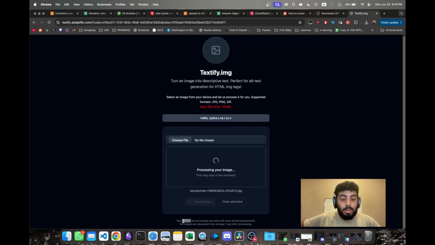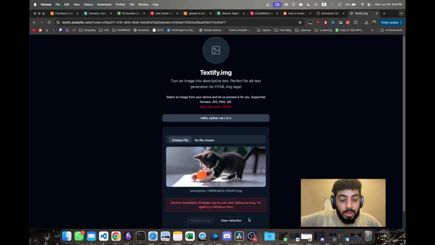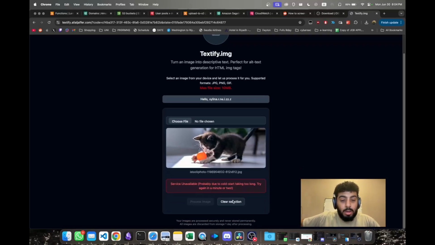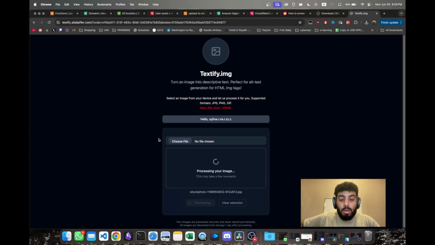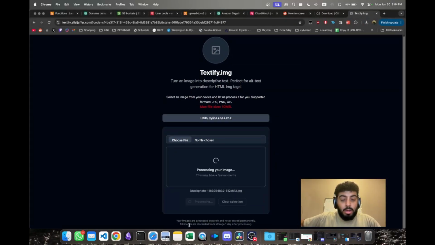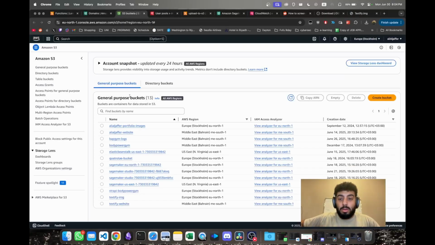While we wait, I do have a disclaimer that your images are processed securely and never stored permanently. All images are discarded from storage. I don't know why this didn't work. Let's try it one more time. All images are discarded from storage 1 day after processing. 1 day is the minimum life cycle on S3 buckets.